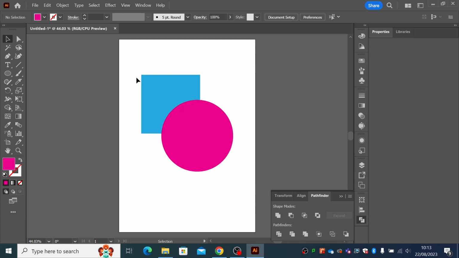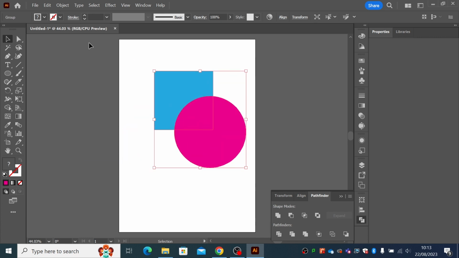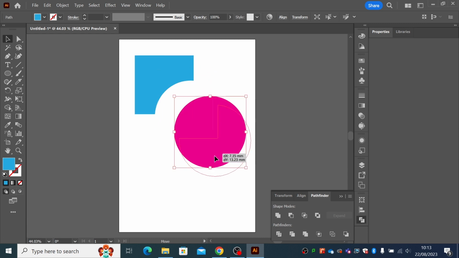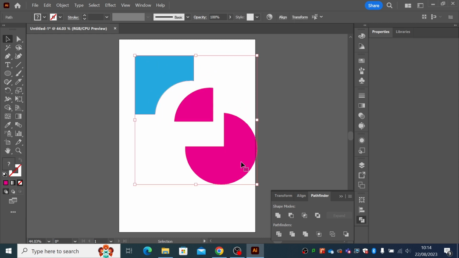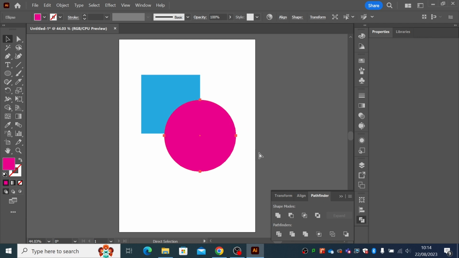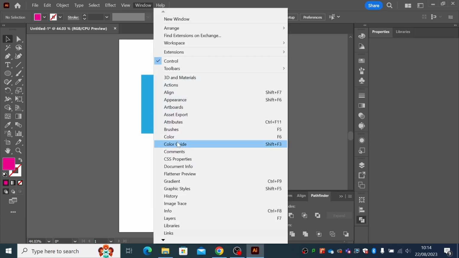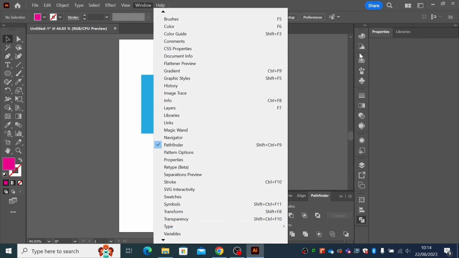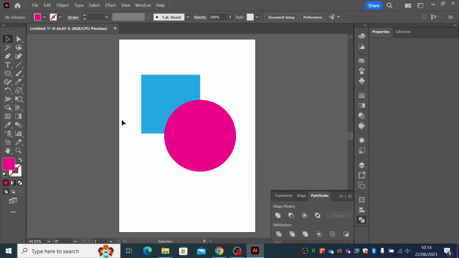But remember, when you do Unite, you can't move them about until you ungroup it. You've got to ungroup it, otherwise you won't be able to move them about. Okay, let's go back. So that's the Pathfinder tool, or Pathfinder function. Like I say, anything you want to try and find is under the Window menu. You just go down, find it. Any of your tools are in this window, so you can always find things.